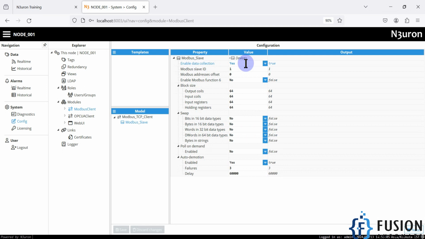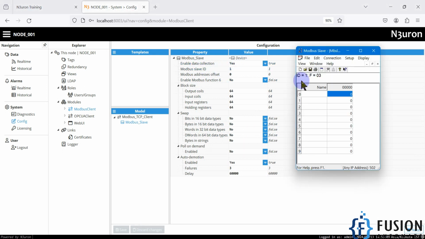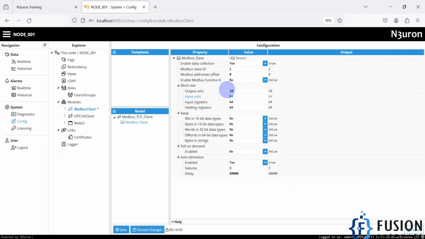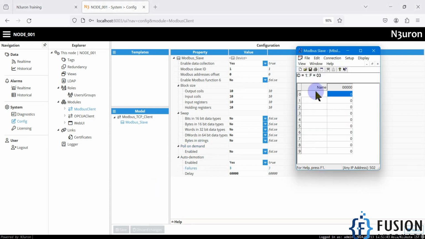Enable data collection: yes. Modbus Slave ID 1. Right now you can see my device ID is 1, so I have to use device ID 1. If you have multiple devices, then you can use a different device ID for your communication. Then I am going to reduce the block size to 10. We are not going to swap anything, and we are going to disable this one, and that's fine. We are going to save it. That's it.